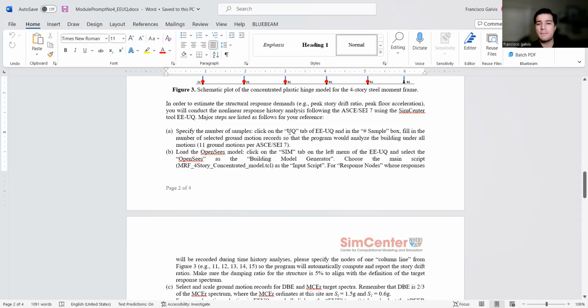We need to specify the number of samples. We're going to do 11 ground motion analyses, so we're going to do 11 samples. In this case, we're going to keep the structure constant. So we are going to ignore the uncertainty in the modeling parameters, and we are only going to consider the record-to-record variability, or in more plain language, the uncertainty in the ground motion, not the uncertainty in the structure.